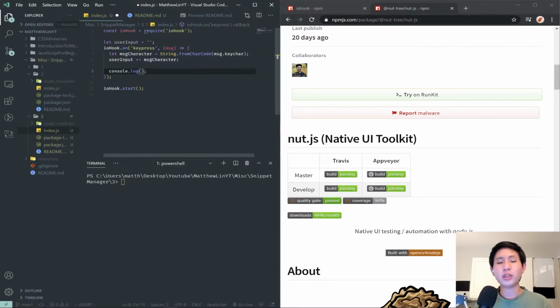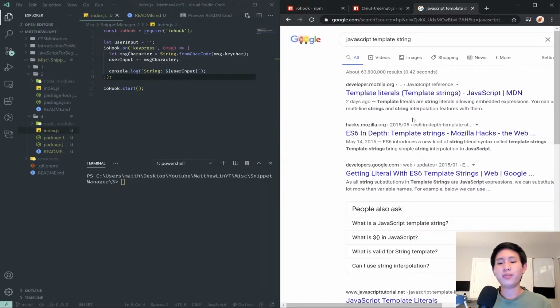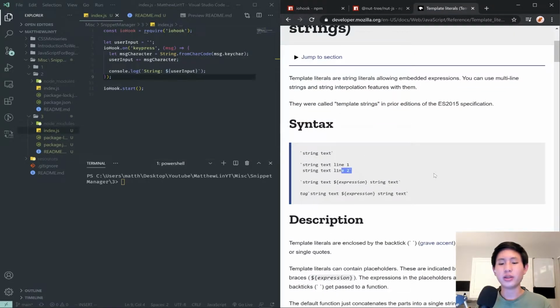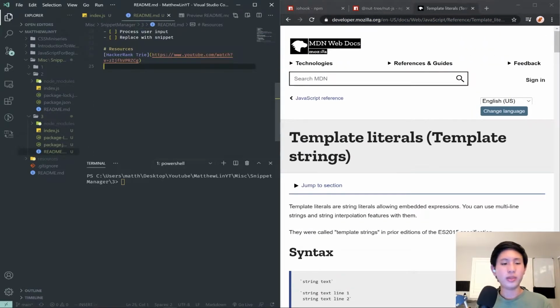If you know how to do template strings in JavaScript, you just use a backtick, which is above the tab, type in our current string, then a dollar sign and open and close brackets. You can put a variable or JavaScript in there, and it becomes the value inside user input. Just a little fun thing. If you want more reading, search Google for JavaScript template string, or MDN template string. I'll link to that in the description.